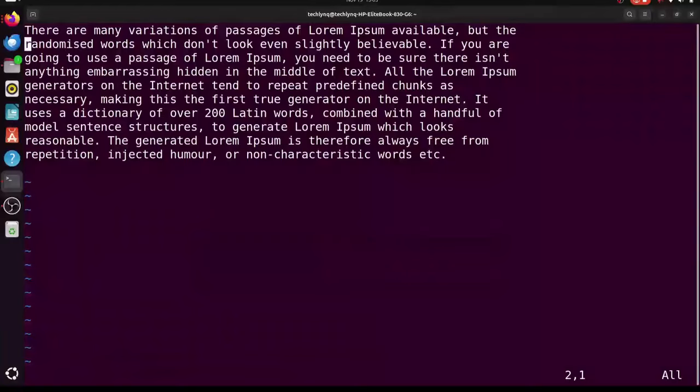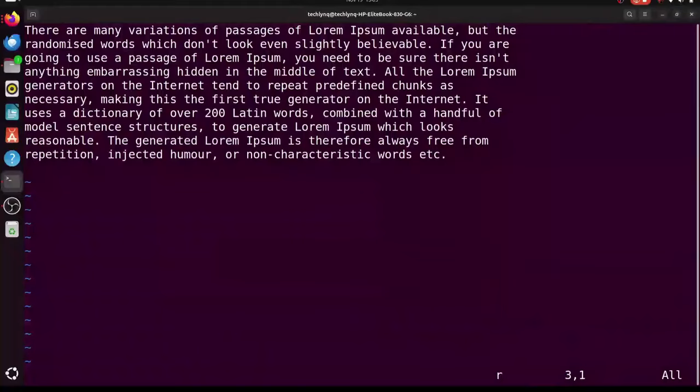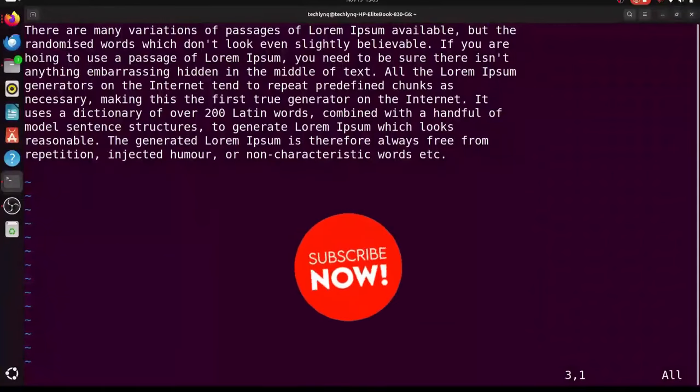Sometimes you might want to change a character in your file. For instance, I wanted to change on the third line the letter G. What you can do is to hit the R. Now it's highlighted. I can now just type in there wherever I want. Now the letter has changed to H.